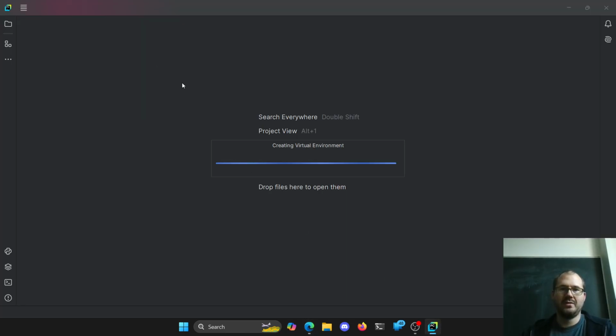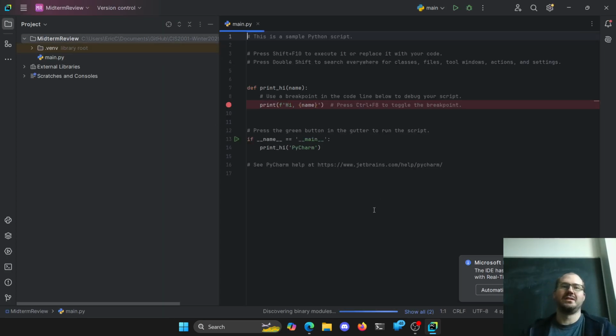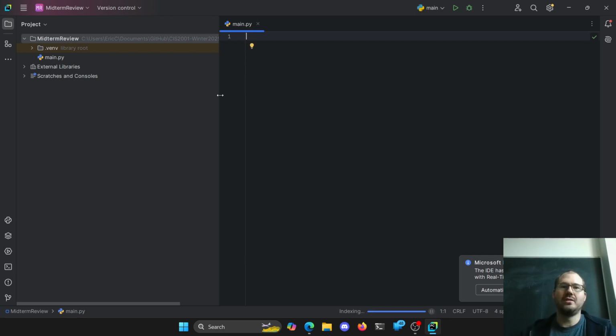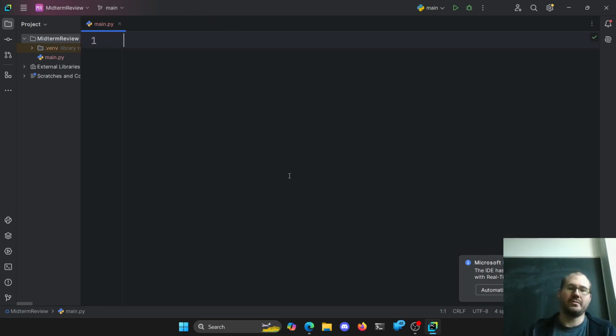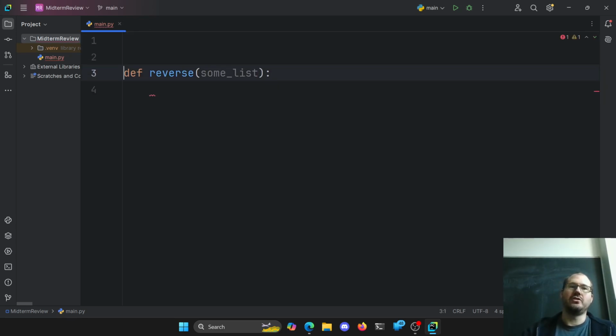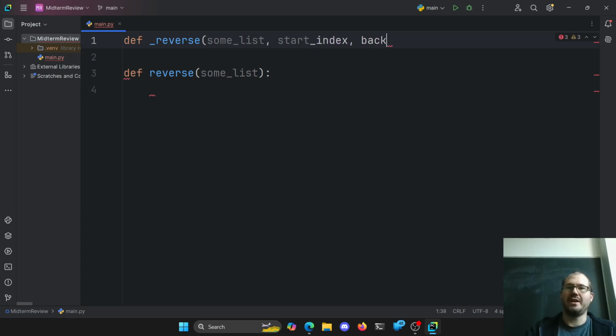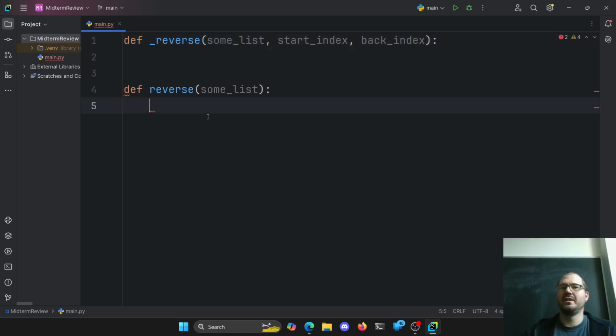Reverse a list, right? Now this is where you want a helper function because it makes your life a whole lot easier. You want reverse to be easy to call, but I need a bunch of other details to do this recursively. So I want reverse some list here, and to do that, I want my helper reverse some list with a start index and a back index. I don't know, current or last or something like that.